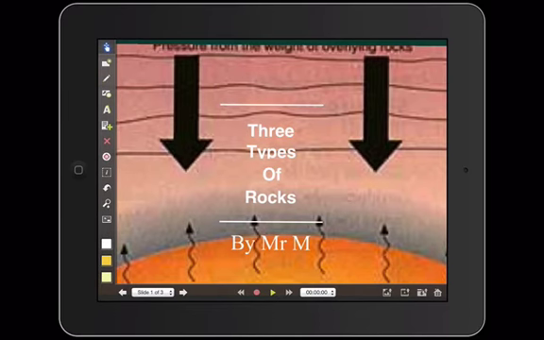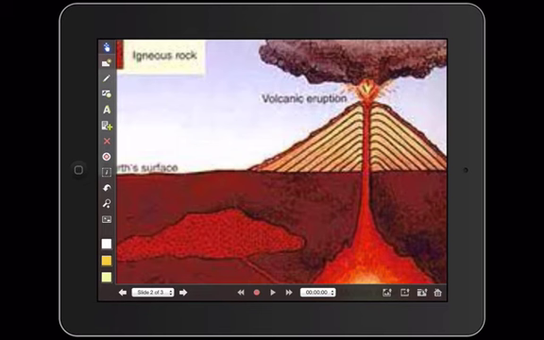If you like it, go with it. If you don't like it, click on the back button. Make sure it's at 0 over here, and then you can record a new recording. Okay? When you're done with that, go to the next slide, and here's where we're going to talk about igneous rocks.